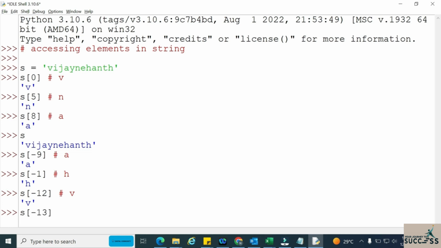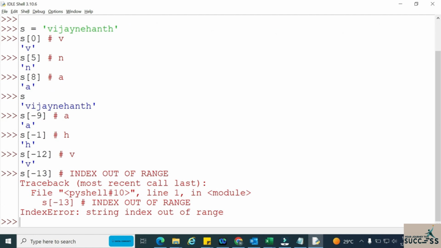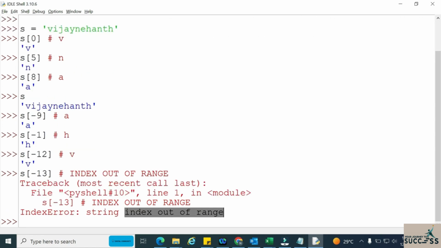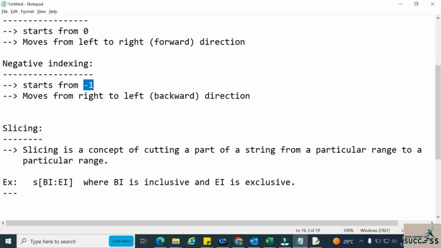Let's try to see. I have the maximum element as -12, but I am trying to access the element present at the index -13. That is obviously not available, right? So it will throw an error called index out of range. See, index error, that is nothing but string index out of range. That means the index you are trying to access is not available. So in this way you can access any element present in a string by using both positive indexing and negative indexing. I hope all of you understand this indexing concept.